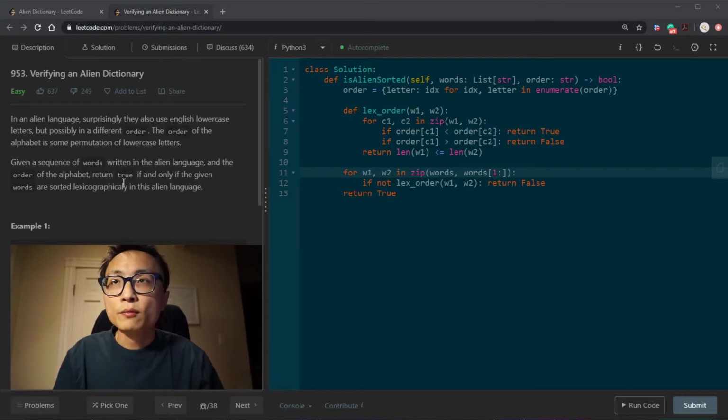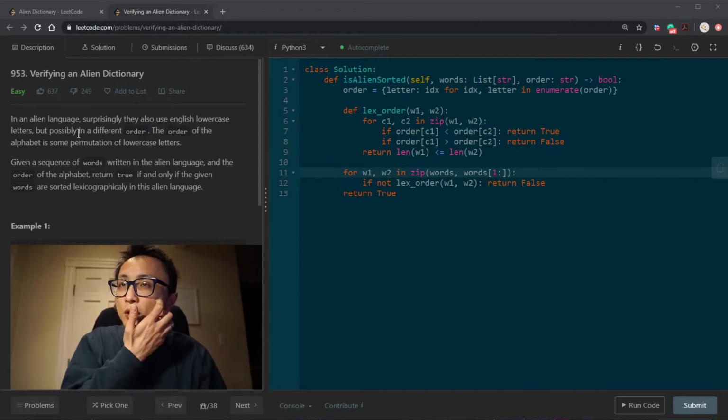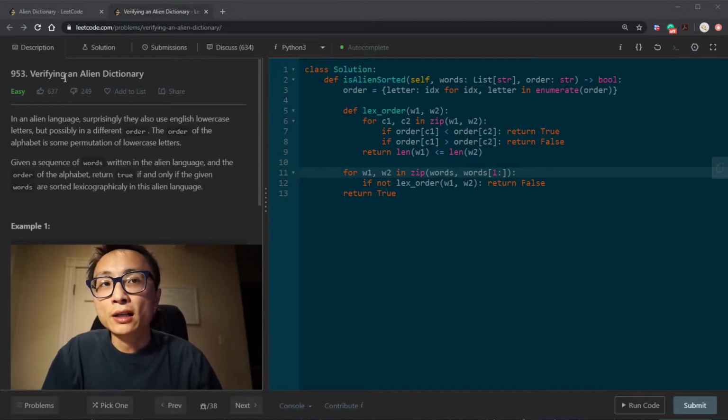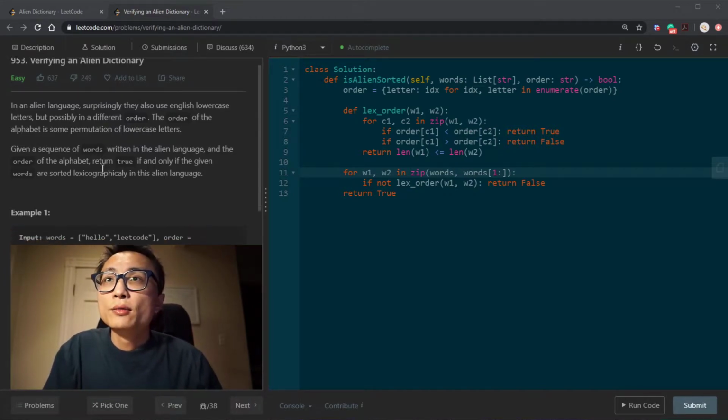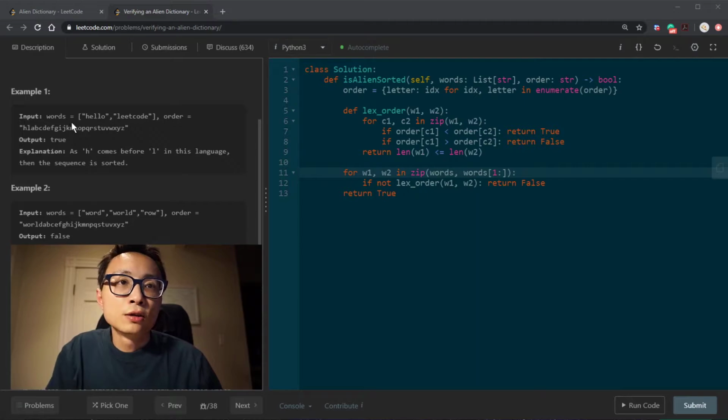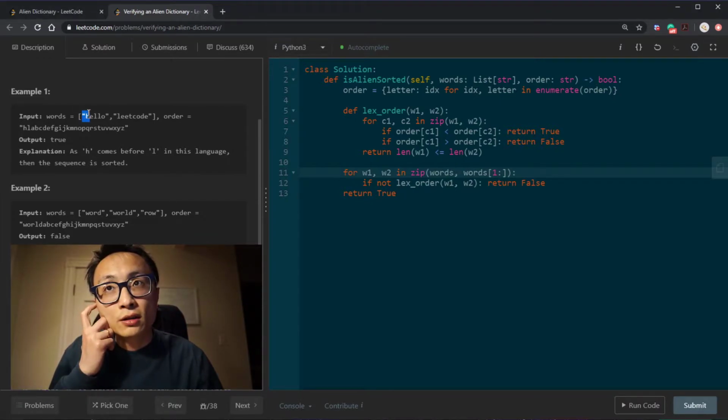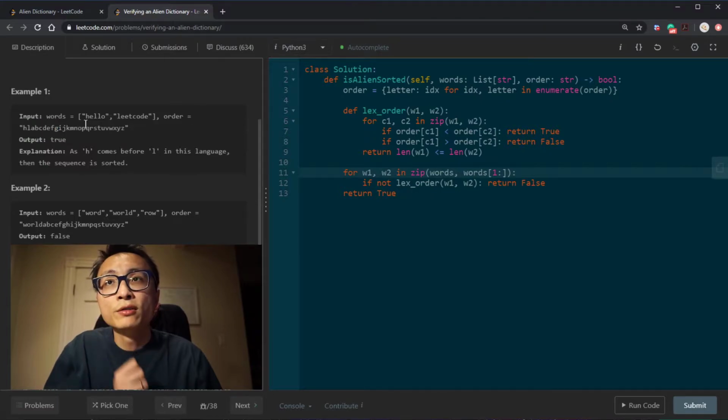Hello there. A few weeks ago, I talked about question 953, Verifying an Alien Dictionary, where we've been given the ordering of the characters for some alien language, and also a list of words that is supposed to be sorted based on that ordering, and we want to verify that.